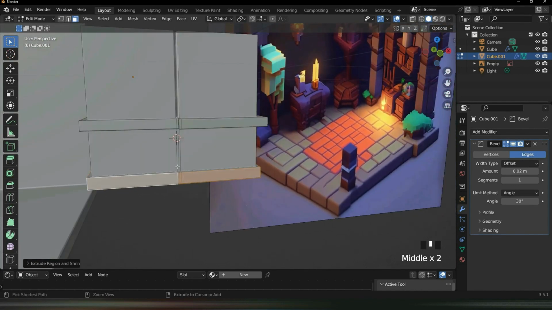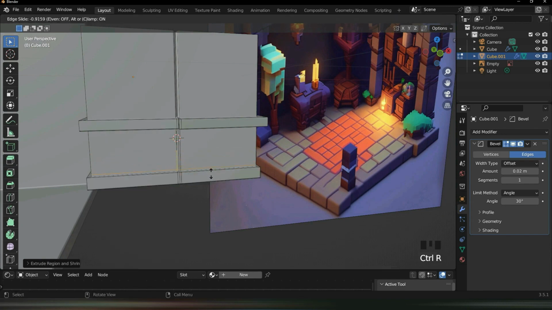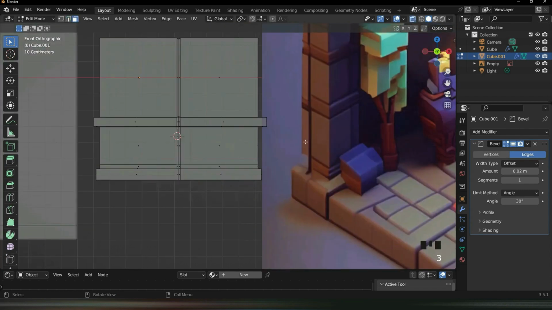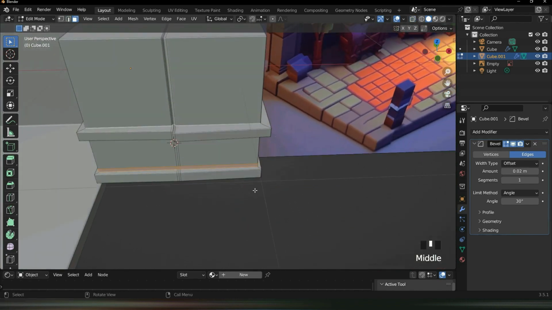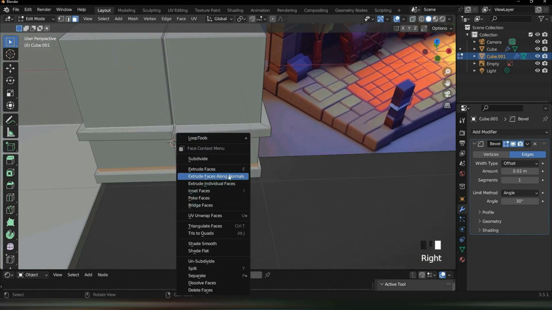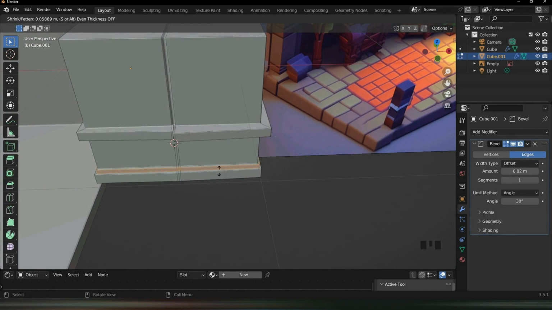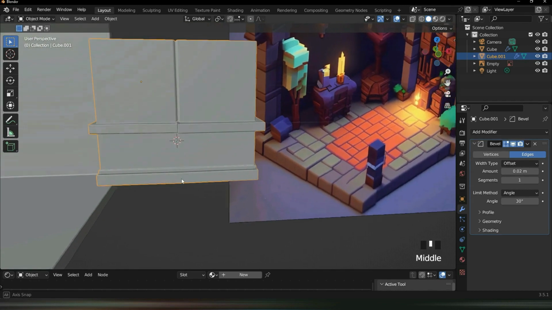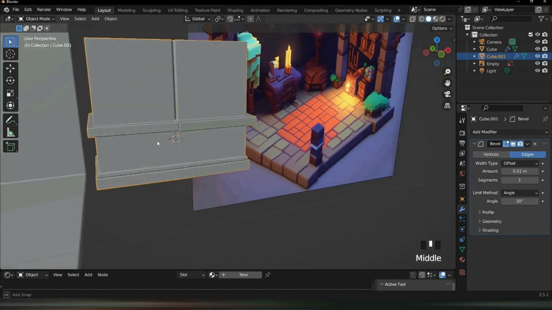And you can just do Control R one more time. Add one more loop here. Go into X-ray, face selection. Select these top faces. Go back into this view after turning off X-ray. Extrude along normals, and make another little ladder edge there. And it should start looking something like this.